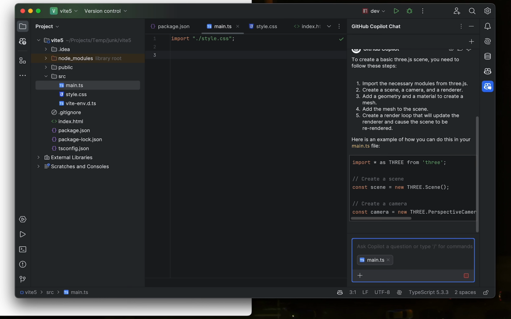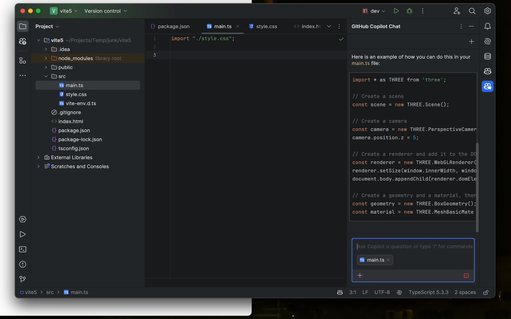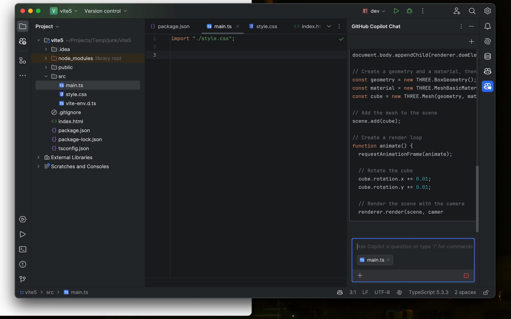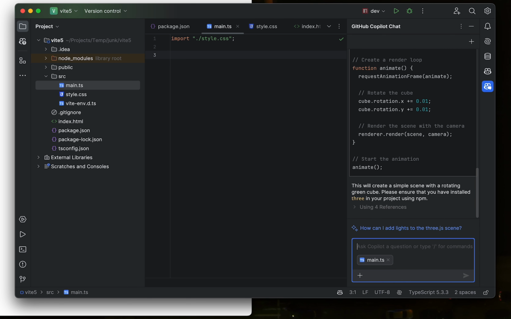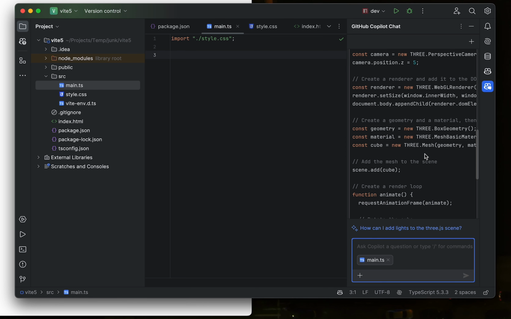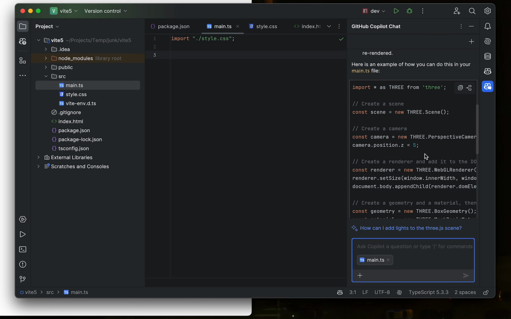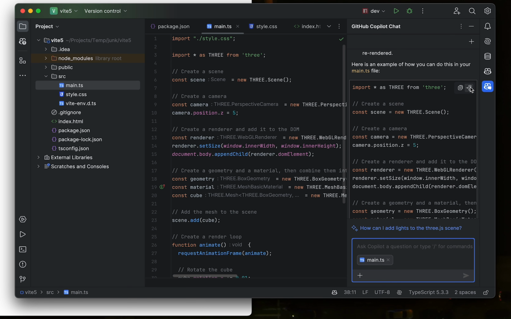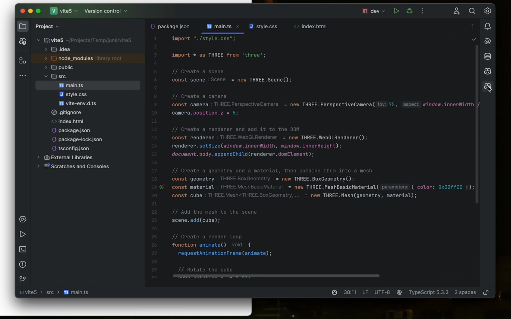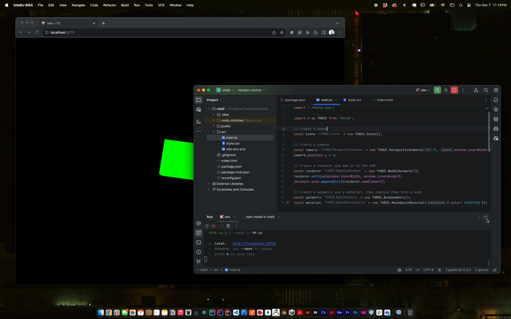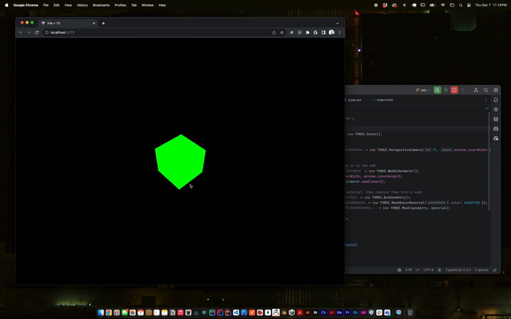And it looks like we've got all the things: scene, camera, some basic cube geometry that rotates. It's pretty standard stuff. Paste that in. Off to a good start.